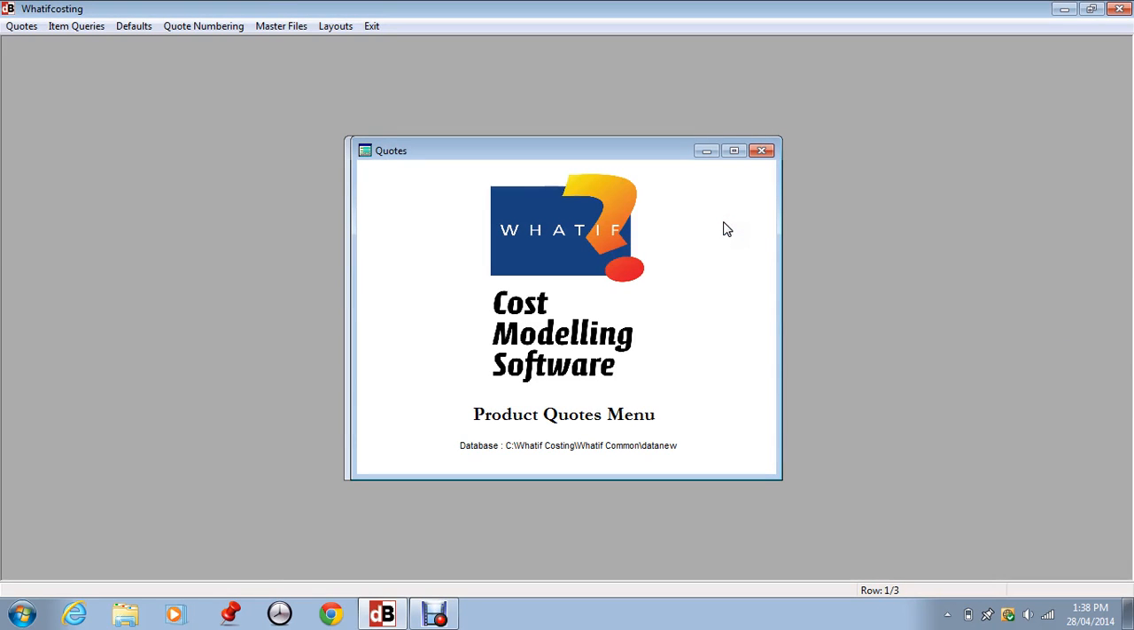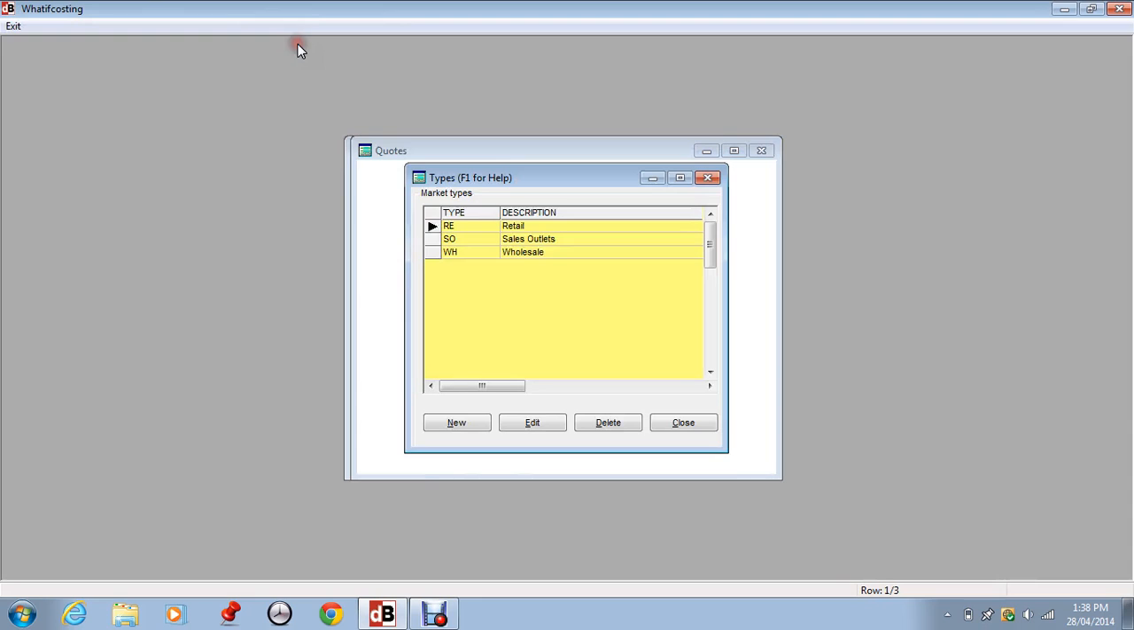From the product quotes menu, select master files, then select market types. Market types, as the name suggests, are the different types of markets to which your customers belong, and this is used for analysis of quotes to see where your business is coming from in terms of the market to address. The code is 10 digits and the description is 35 characters.